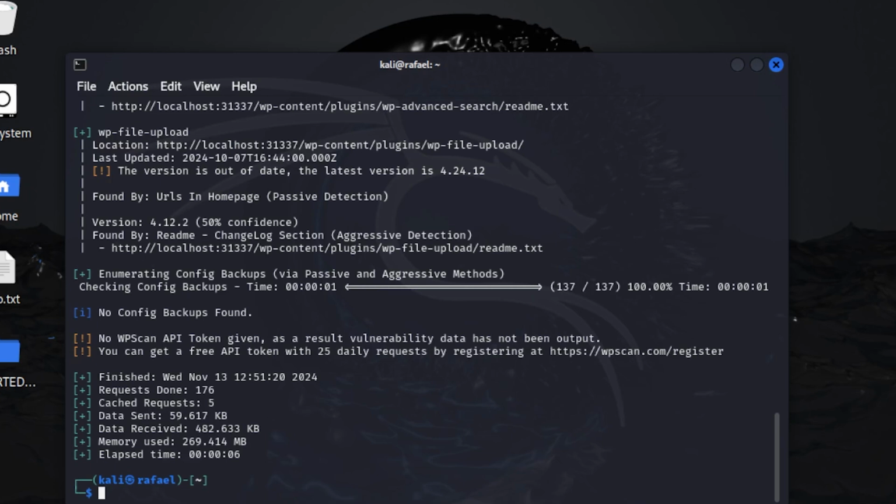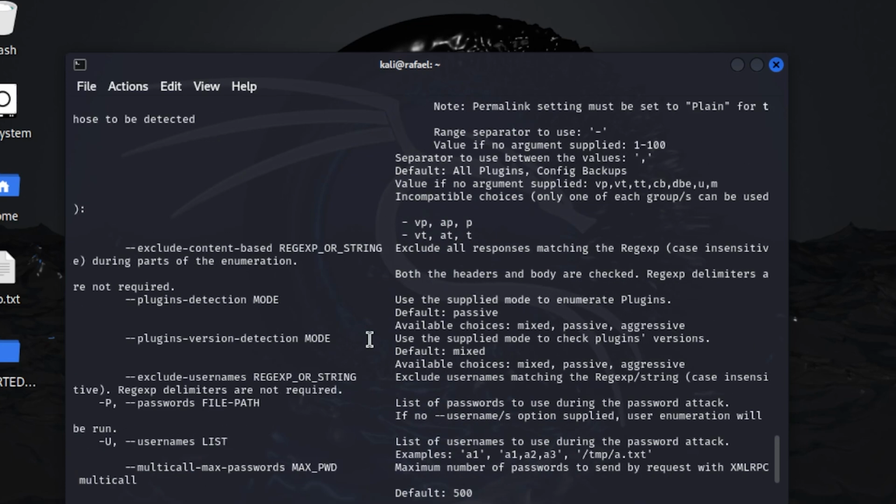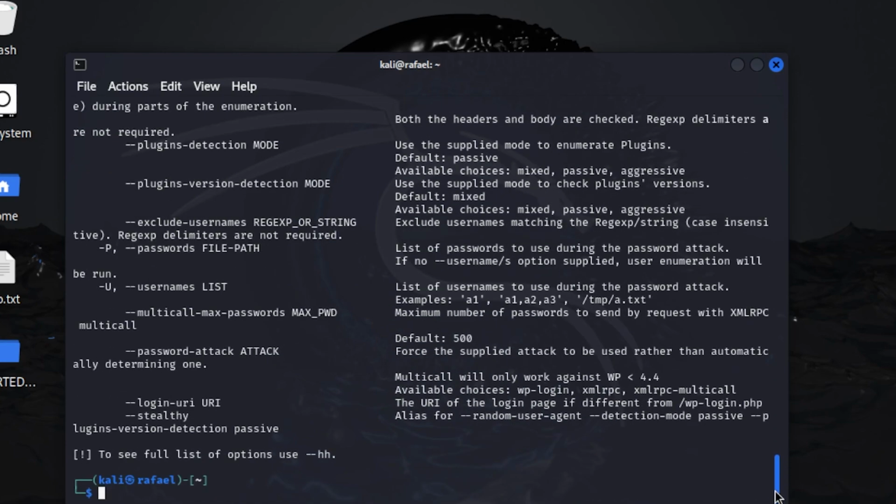If you'd like to check out a full list of WPScan commands, you can always use this command right here, which is going to list the complete documentation for WPScan commands.